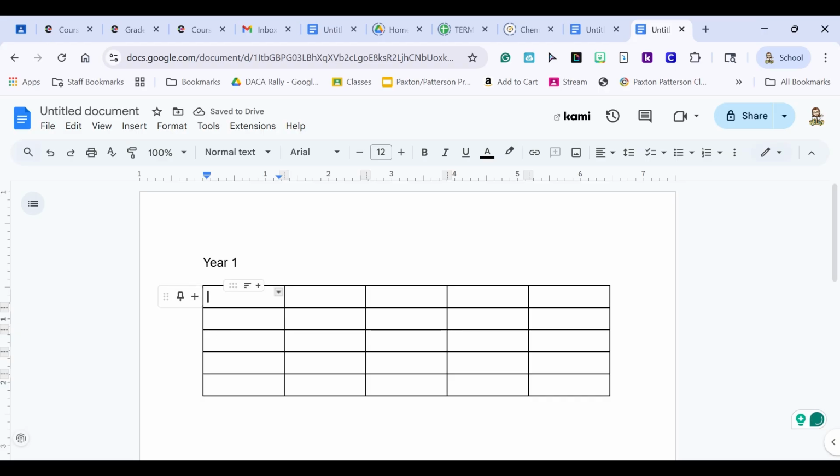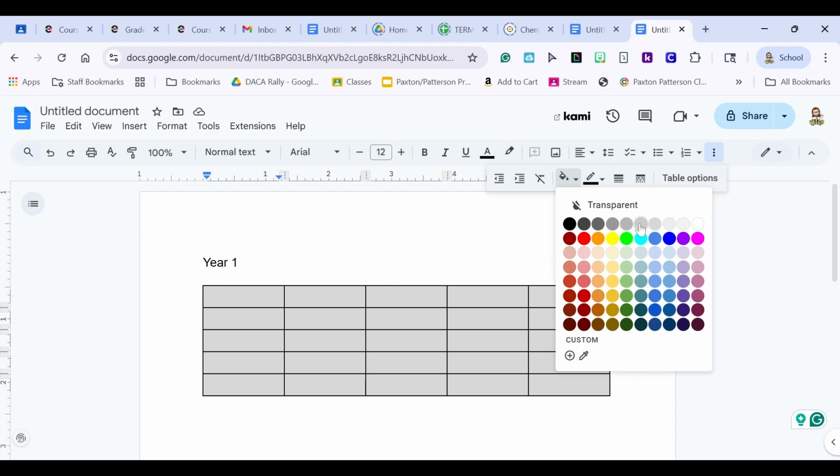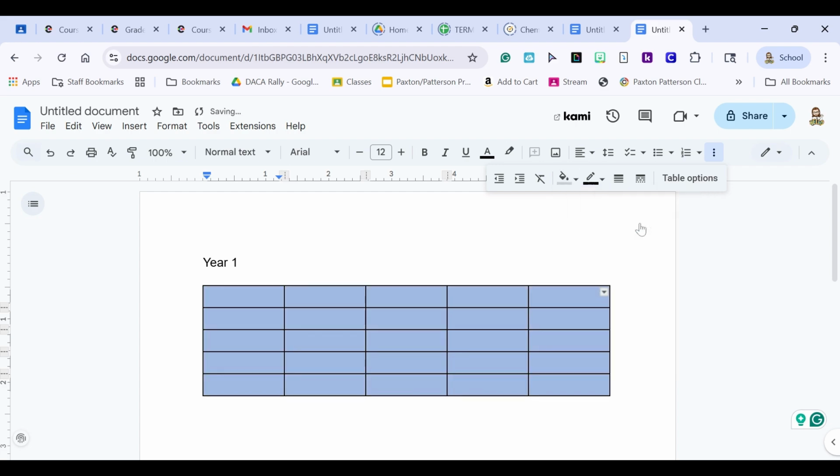But we want 2 different colors, right? So let's go ahead and just fill in all of these little cells right here. You just highlight them like that. You go to these 3 dots, and then you click on this little icon. It's a paint bucket, and you do background color. And then let's just choose this like light gray right here. And so we've got that so far.